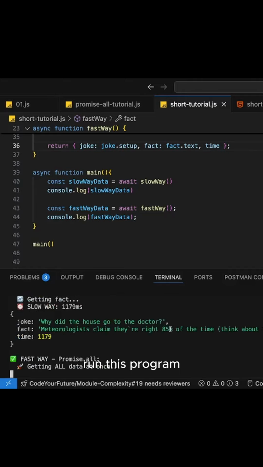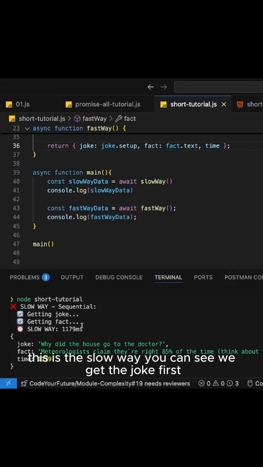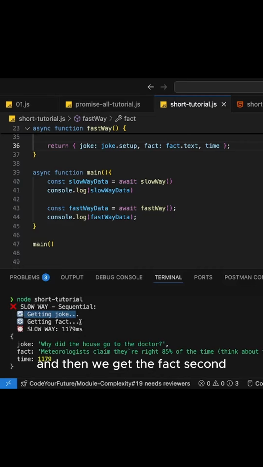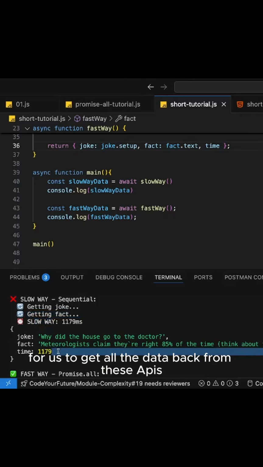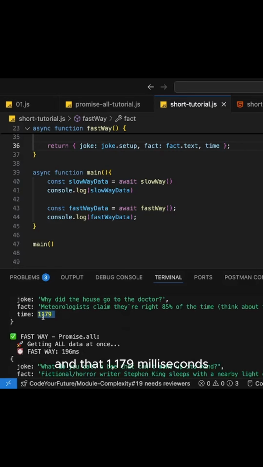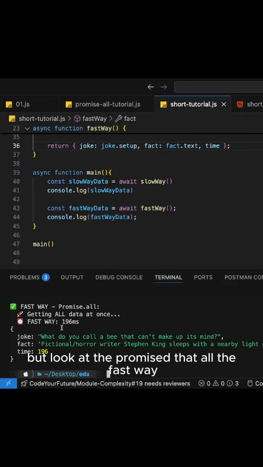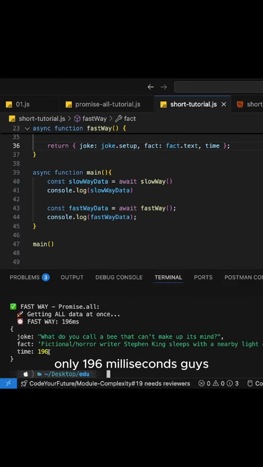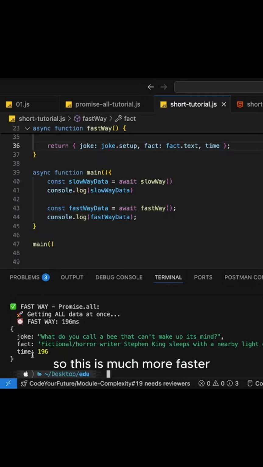And as you can see, if we run this program, this is the slow way. You can see we get the joke first and then we get the fact second, and then you can see the time it took for us to get all the data back from these APIs, and that is 1179 milliseconds. But look at Promise.all, the fast way, only 196 milliseconds, guys. So this is much faster.